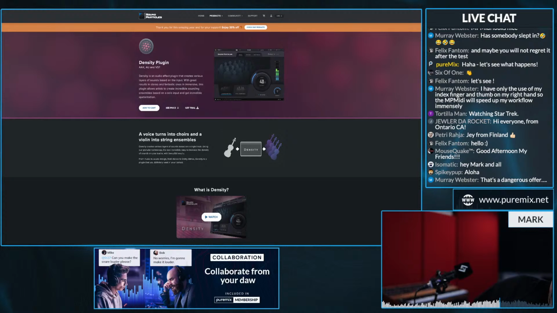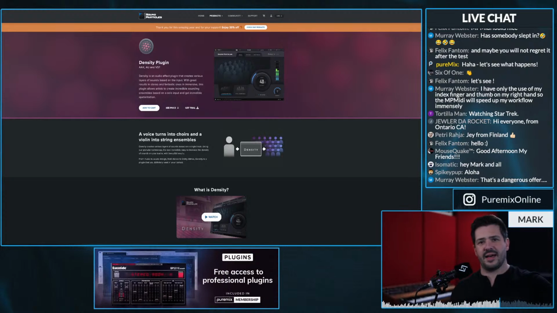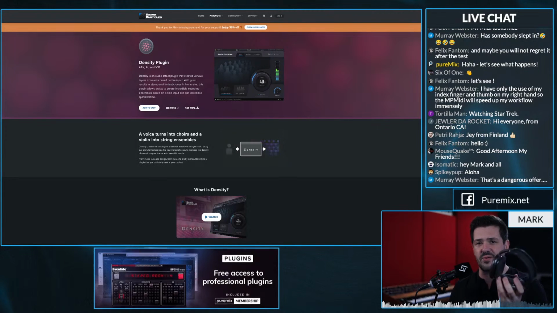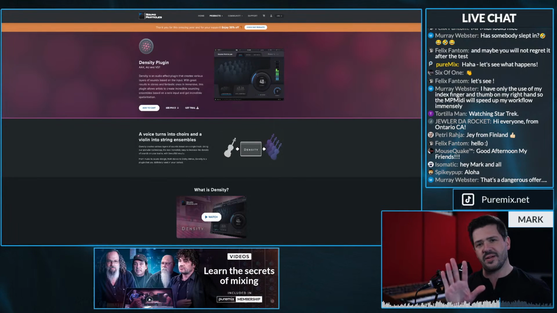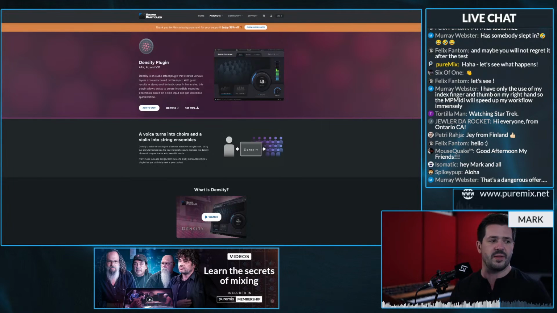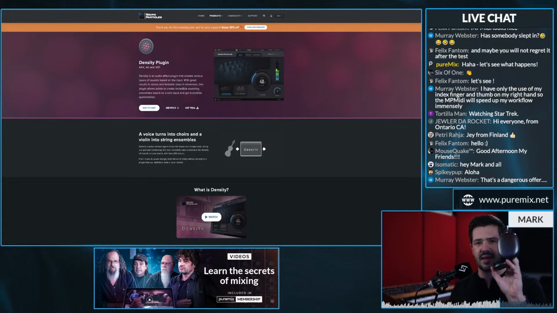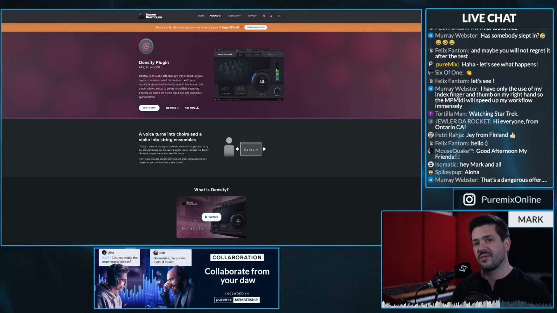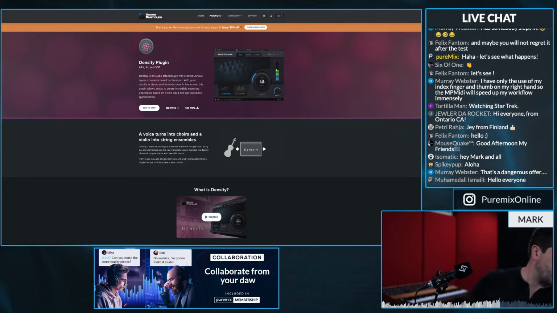The plugin allows artists to create incredible sounding ensembles based on a solo input and get incredible spatialization. Because of that, I've got some headphones handy that I'm going to be putting on later. So if you don't have your headphones, go grab them. Any headphones will do. We're going to check out stereo first, and you can stay on your speakers, but eventually we're going to be listening to a binaural example. You don't need these Apple things. It'll work with any set of headphones, but you will need headphones for the latter part of this demo. Just a note on that.